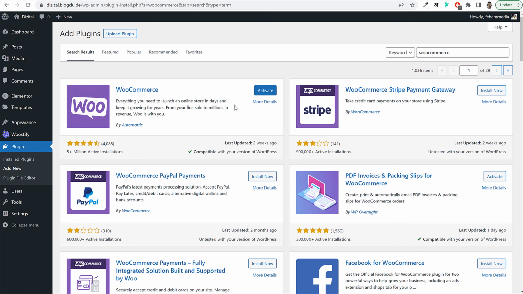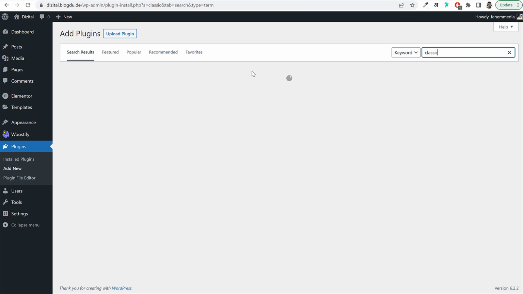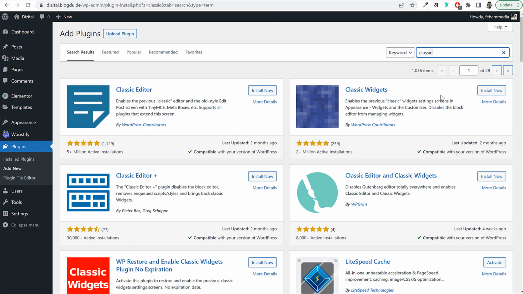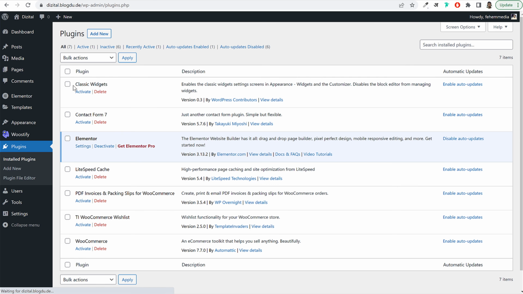Now, once you install all these plugins, let's install one more plugin actually. Search for Classic Widgets. If you just search for Classic, you will see Classic Editor and Classic Widgets. We need Classic Widgets. Install this one. Now, once you have installed all these plugins, come back to plugins. You can activate them all at once. Tick mark them over here, under bulk action select activate and click on apply. You can now activate all the plugins.